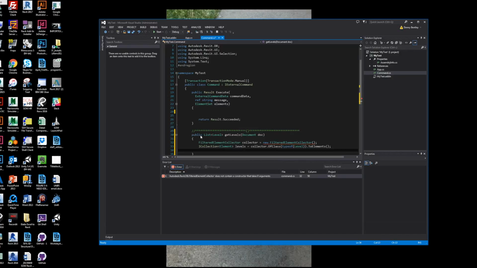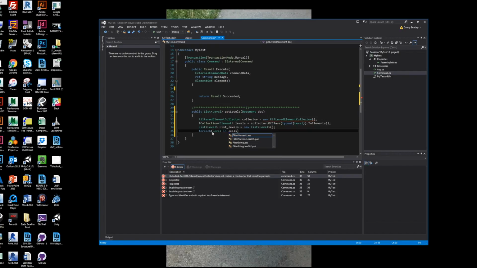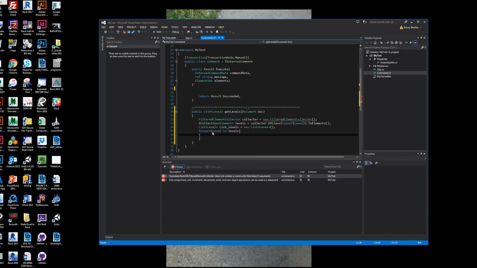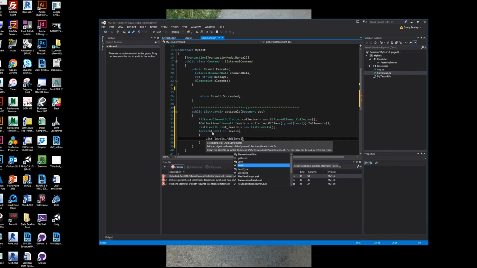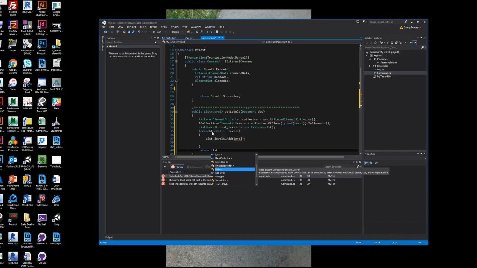The next basic part is I will create an empty list of levels. And then I'll iterate over my collection. So for each level in my collection, I will need to add it to my list of levels that I want to return to myself. So for each level in the list, I will add that level to my list and then return the list of levels back to myself.